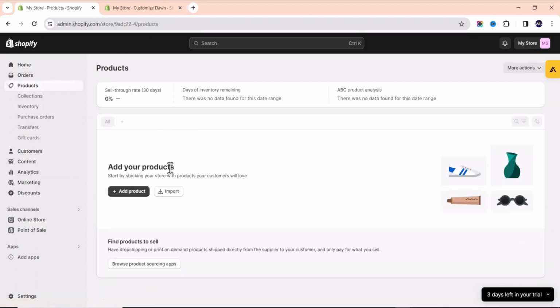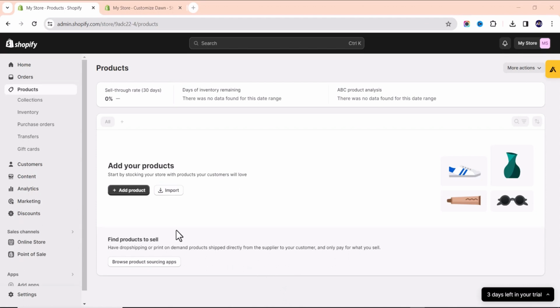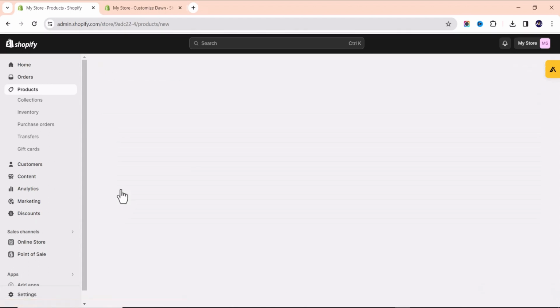This is where you can add products. Now, if you are running a dropshipping website, you can easily import products from the platform you are using. Just import their products directly. There are a lot of platforms that can do that. But either way, I'm going to show you how to add your own products on your Shopify store. To add the product, just click Add Product.